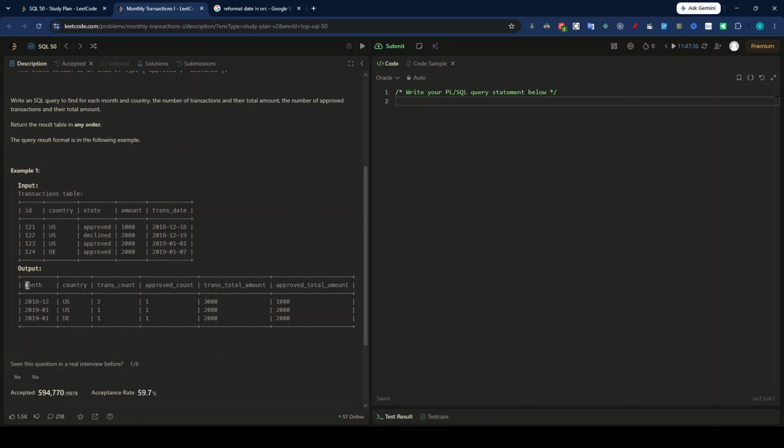Right now, everything is the same. The only thing is we need to convert this date into year and month, and then we can easily group it by both month and country. Then they're asking for the number of transactions in that particular group. Once we group it by transaction date and amount, group data will be formed.